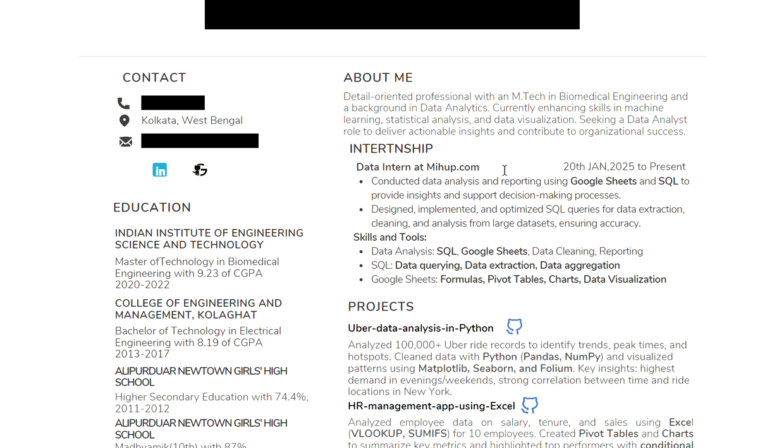Moving on to the internship: data intern at mehub.com, conducted data analysis and reporting using Google Sheets and SQL to provide insights and support decision making processes. Designed, implemented, and optimized SQL queries for data extraction, cleaning, analysis from large data sets, ensuring accuracy. Okay, this is good. And some of the skills and tools used in the internship are also mentioned.